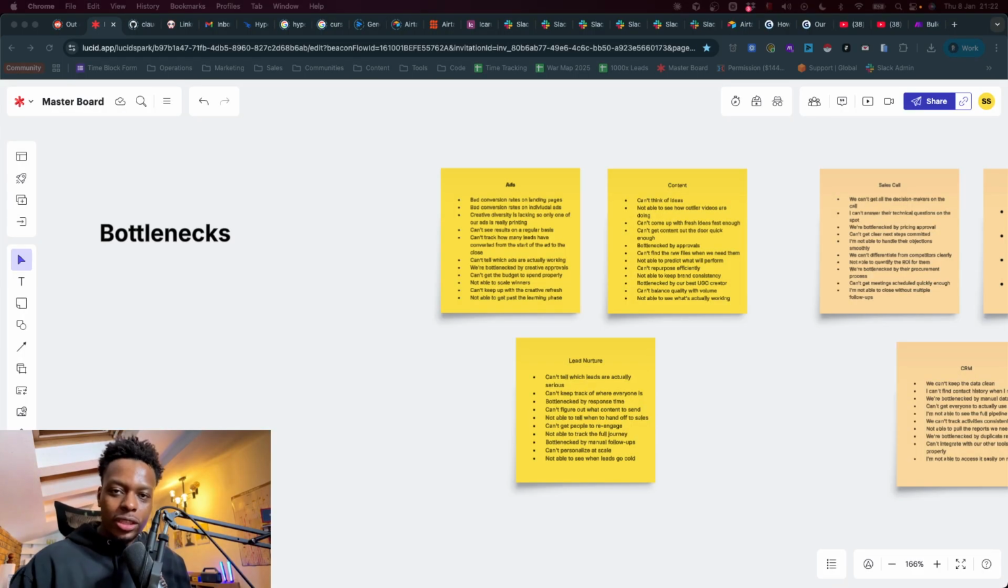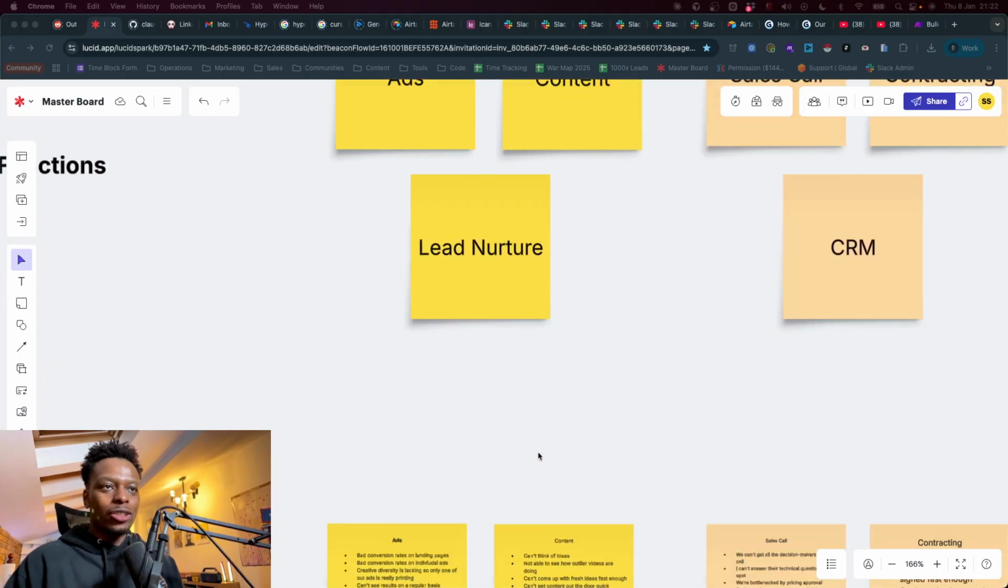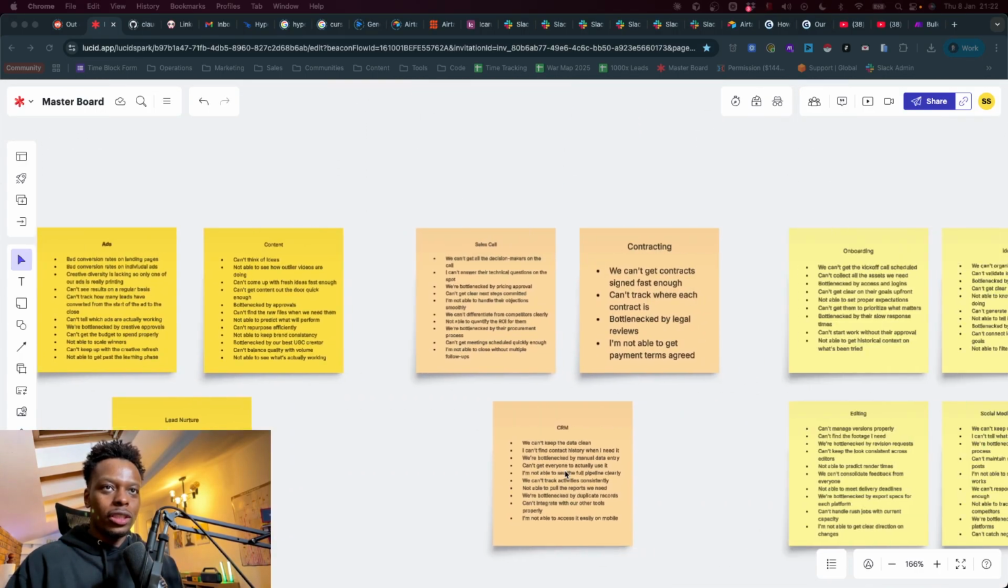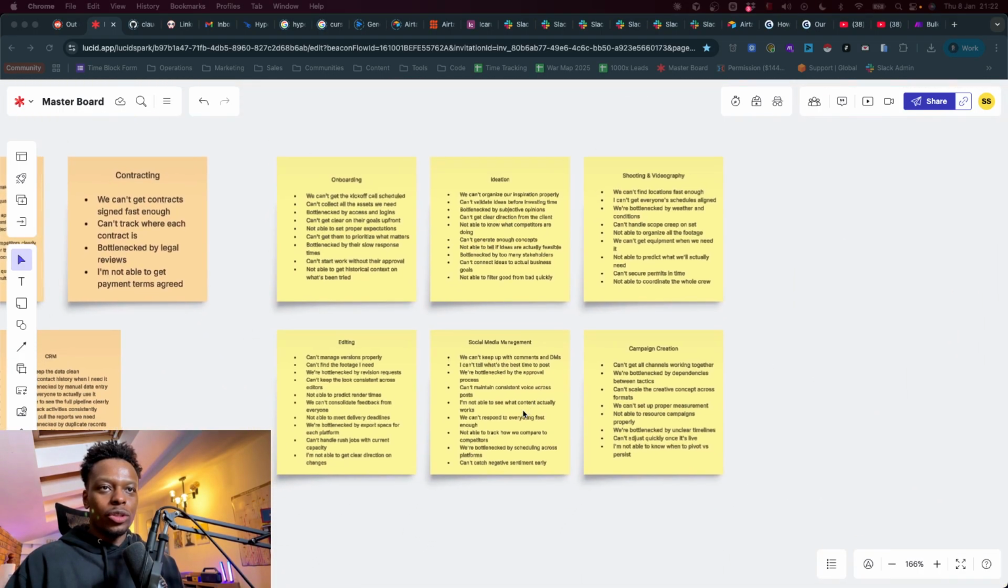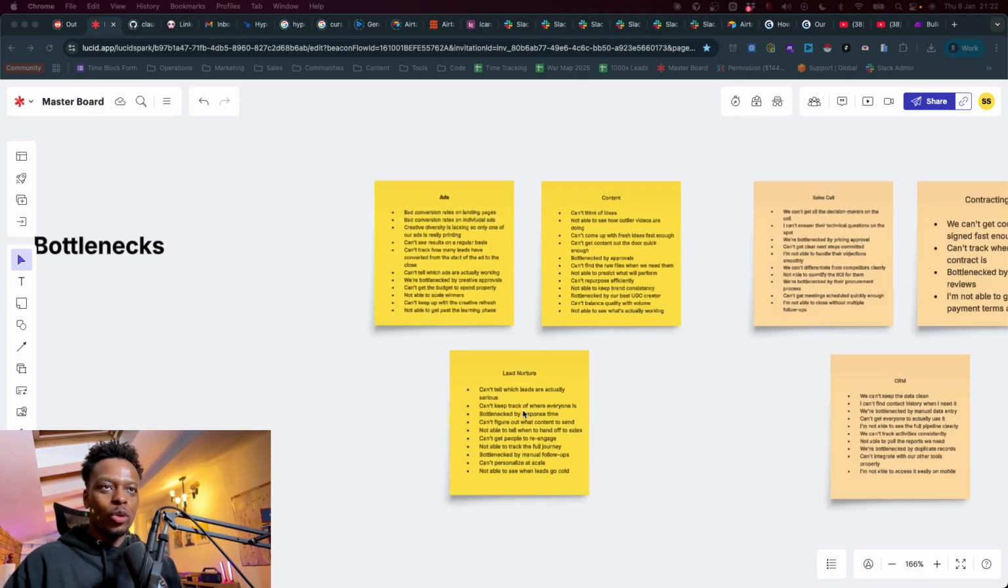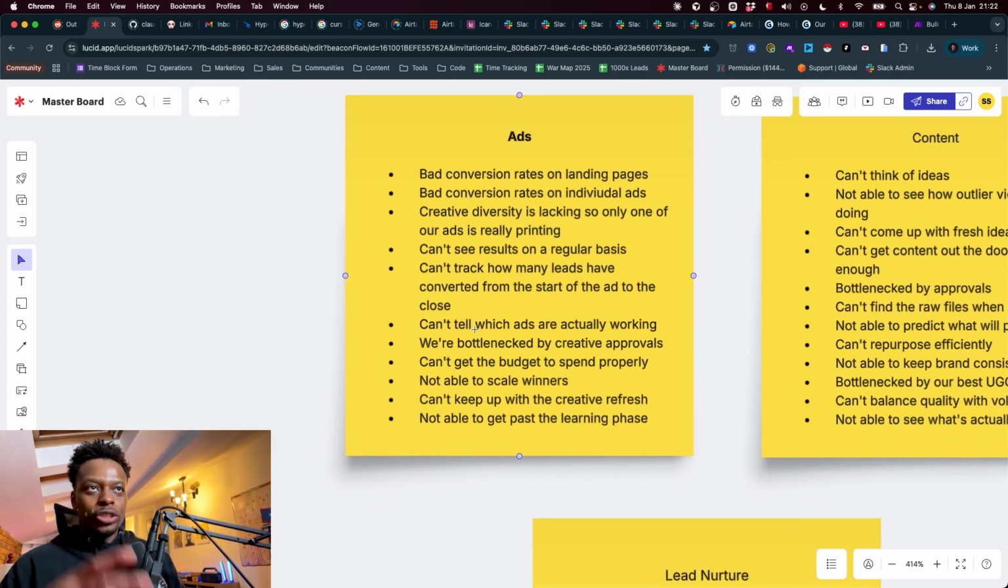I'm now going to make all of these ideas. And these are the ideas for the bottlenecks. So you can see here, for ads, content, and lead nurture, we have all of these. Same thing with sales calls, contracting, and CRM, and so on and so forth. Now, I would write these out for your specific business. For the purpose of this video, I just did this in Claude. I just got it to give me these. But you want to think about all of the problems of your business whilst you're doing this for these specific functions of each of the departments that you run inside of your business.